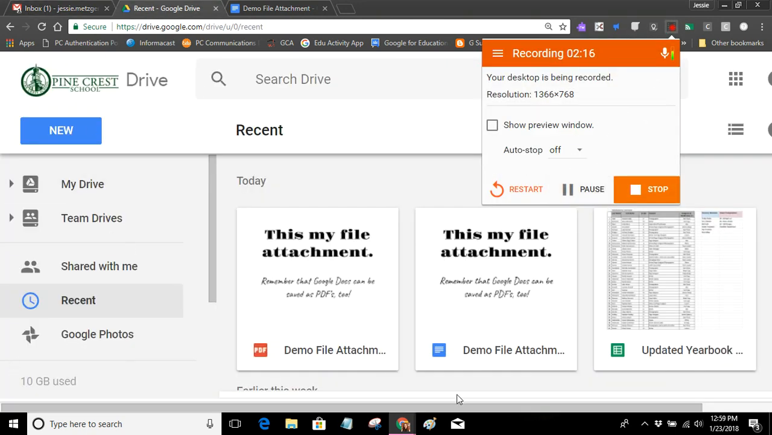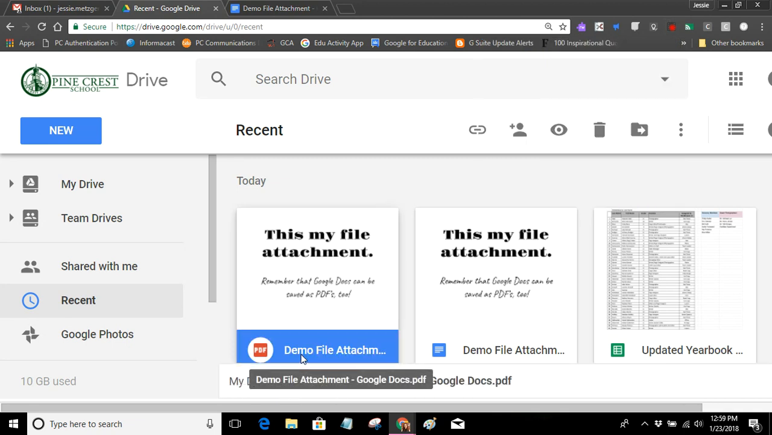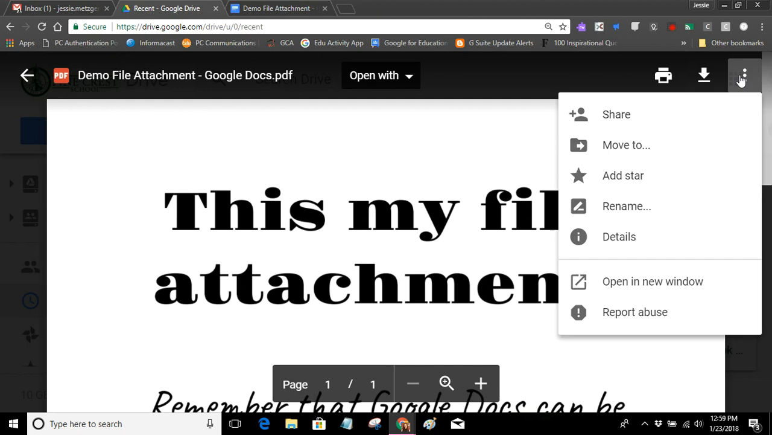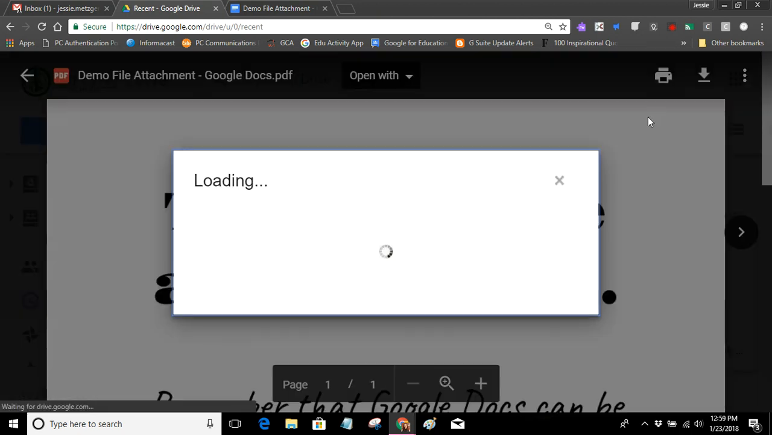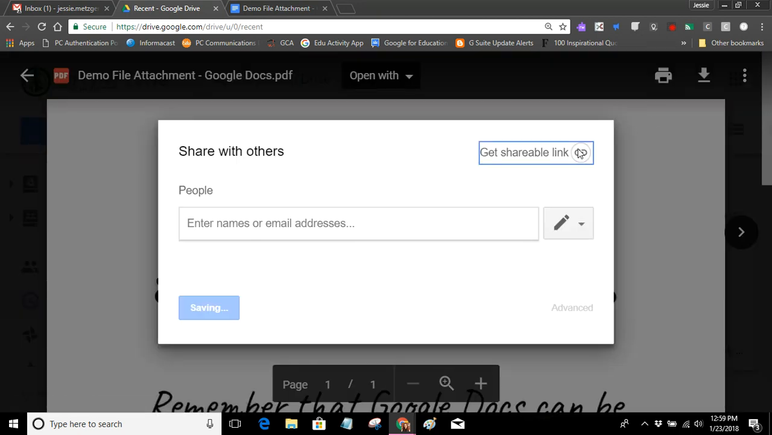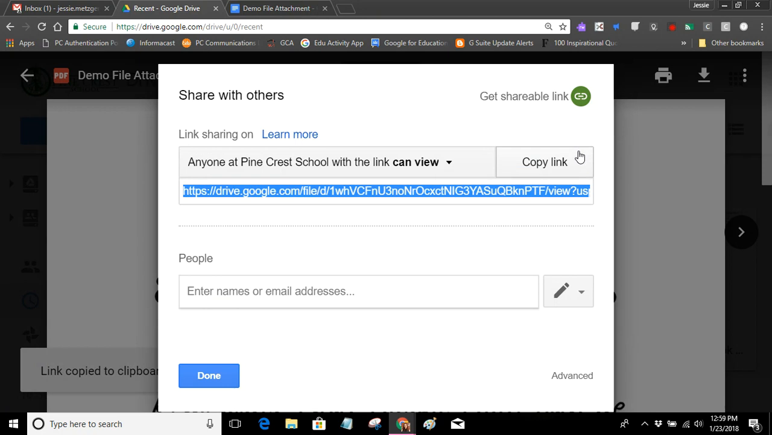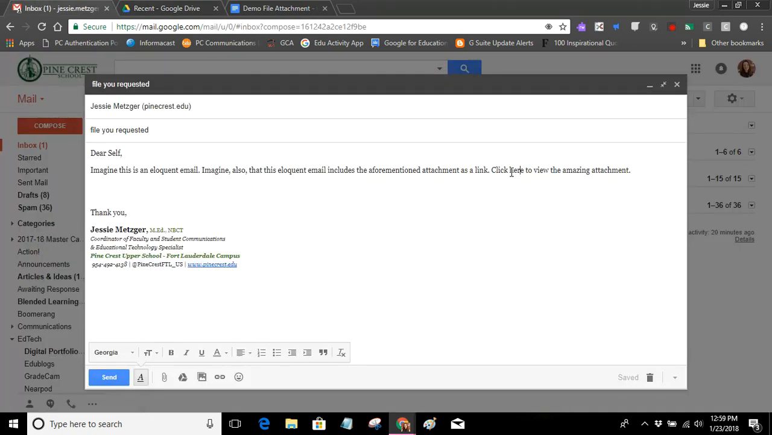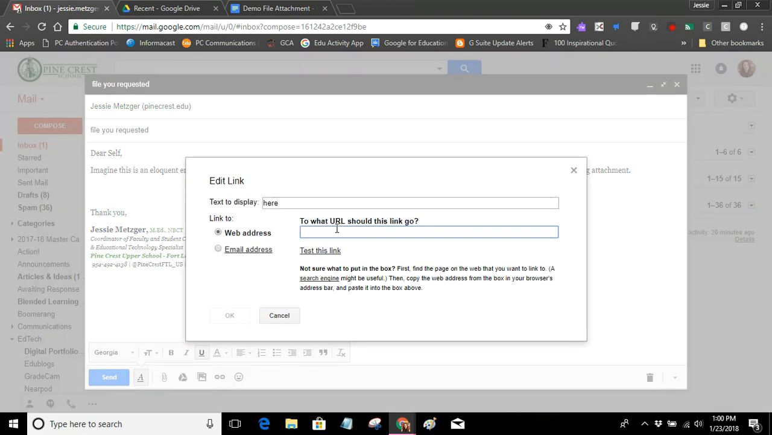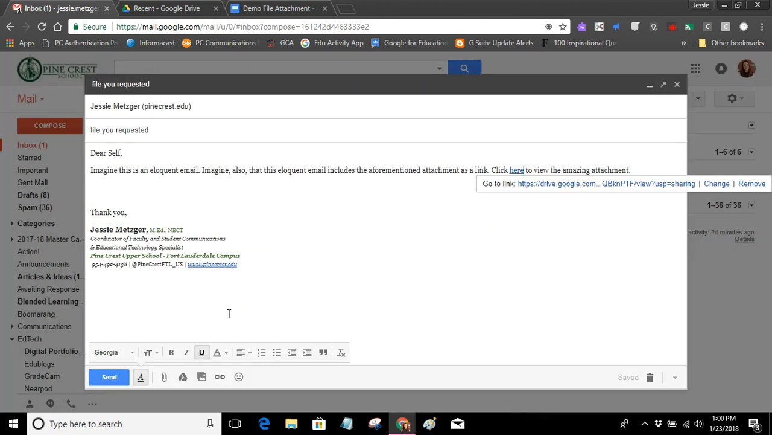And here I am back in my drive, and there I see my PDF of my file attachment. It's called demo file attachment, which was the name of my document, dash Google Docs, and it's there as a PDF. So I can open that up and grab my link. So I can copy my link and I can turn the word click here, right here, into a link.